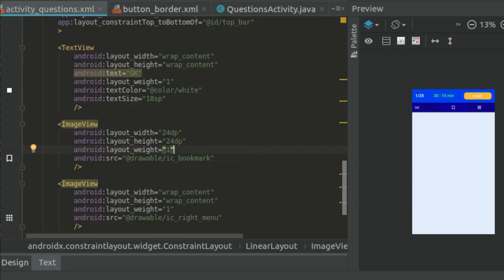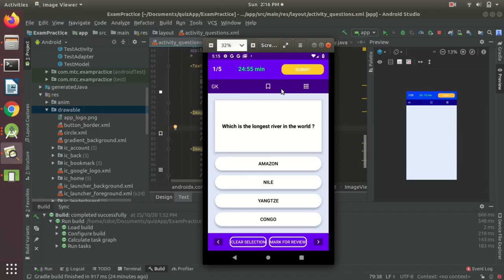So our second segment is also ready. Now we will leave the third segment and go to the last segment, that is the fourth one. Here we need two left and right buttons and two buttons with clear selection and mark for review. Okay, four buttons actually.